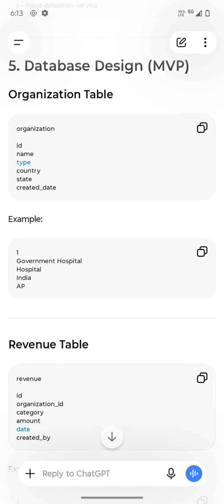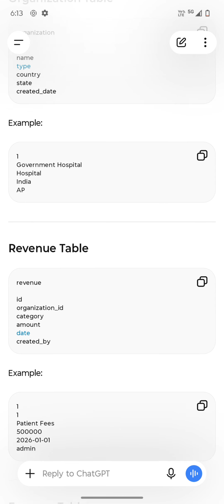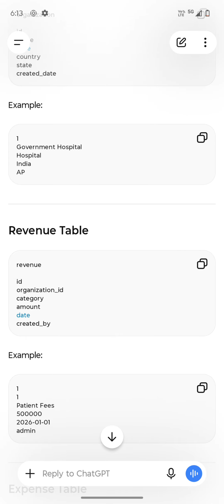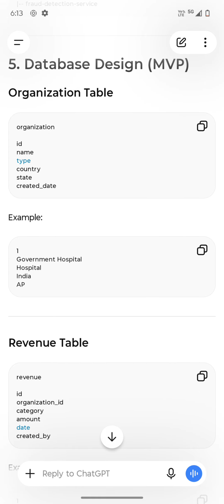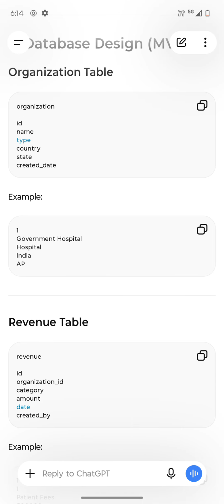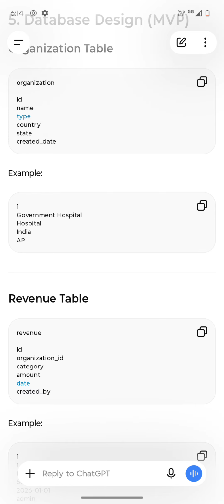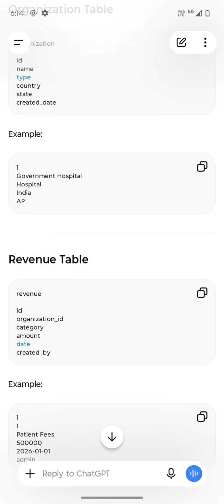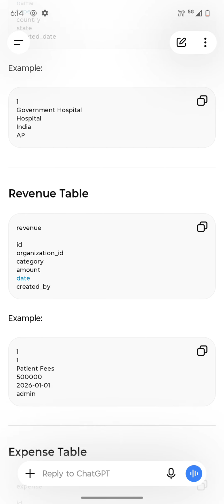For database design, we'll have an organization table, revenue table, and expense table. The organization table is the main table, which will have an ID for an organization, name, type, country, state, and address of the organization. The revenue table will have a foreign key relationship with the organization table. The revenue table is going to have an ID, and organization ID is a foreign key referencing the organization table's primary key. What is the primary key? The ID of the organization is the primary key. Organization ID is the foreign key column for this particular table.